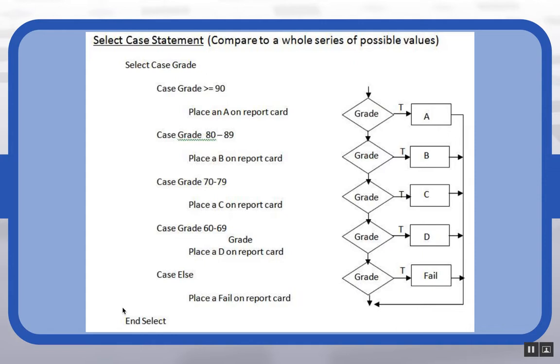Otherwise, you'd have to use a really long if. You'd have to say if then, else if, else if, else if, else if, again and again, and it would get really long and inefficient. With this control structure, once the correct case is found, then the rest of the code can be skipped down to the end of the select case.